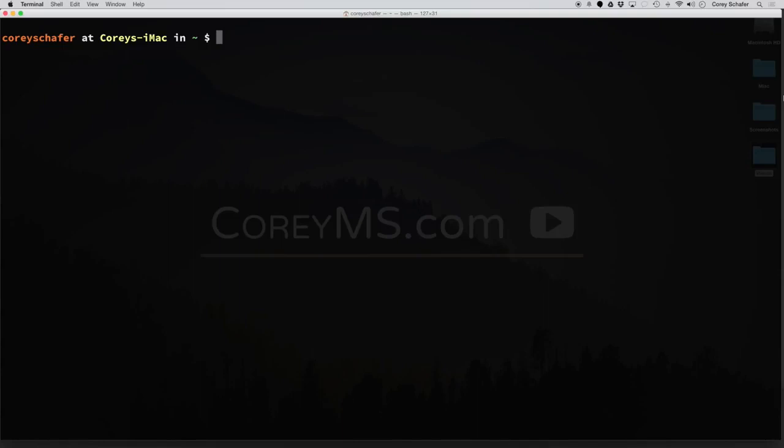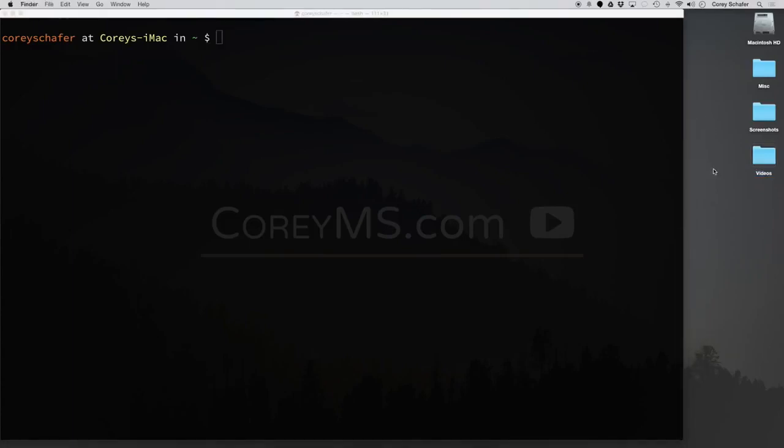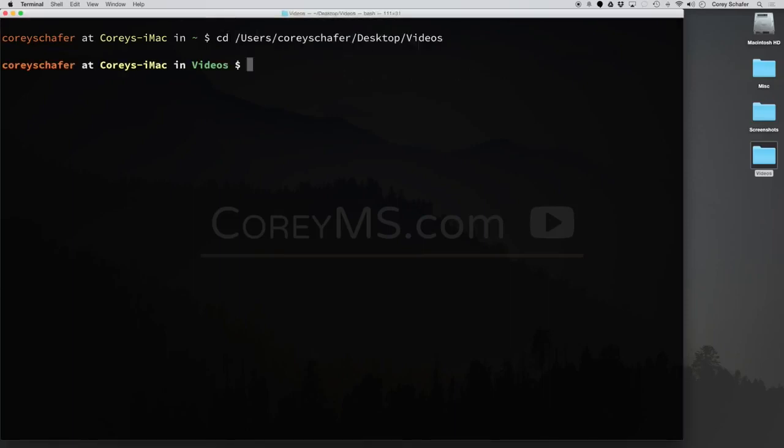So for example, let me move over my terminal window here so that we can see my desktop. Say I want to change directory into this videos folder here. Well, instead of typing in cd, users, Corey, desktop, videos, and so on, I can just type in cd, and I can grab this folder, drag it to my terminal, and drop it in, and it'll fill in that path for me. And if I hit enter, then you can see now I'm in the videos directory.